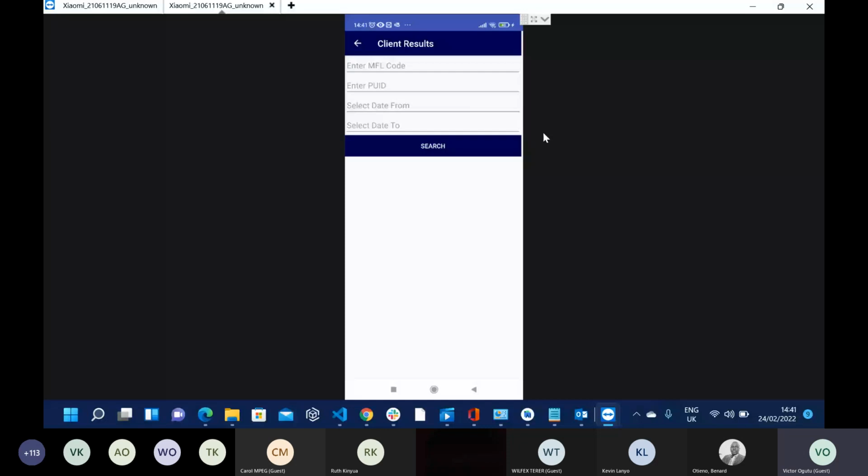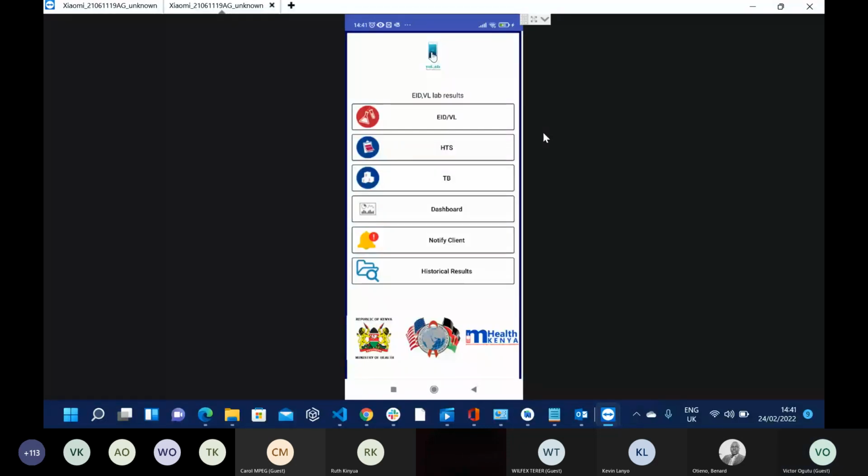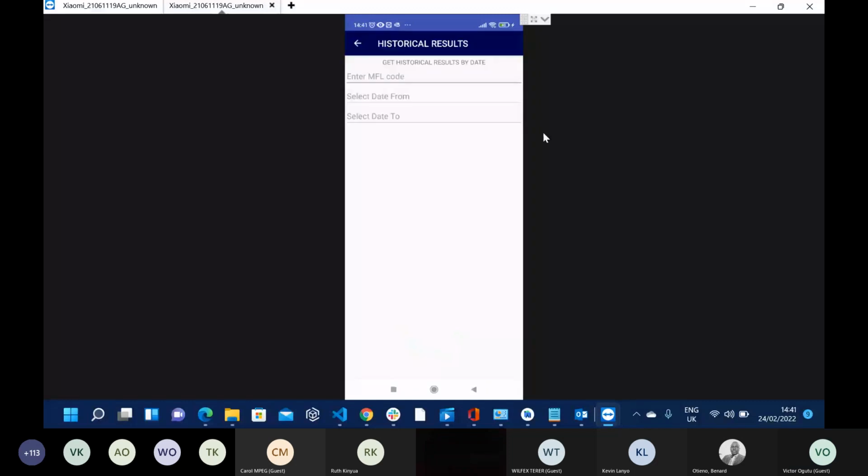Then the last tab, we have historical results. On this, the healthcare worker wants to get results within specific timelines. I'm selecting date from, you can pick maybe from specific dates, maybe from last year to today. And those results will be displayed below the screen.